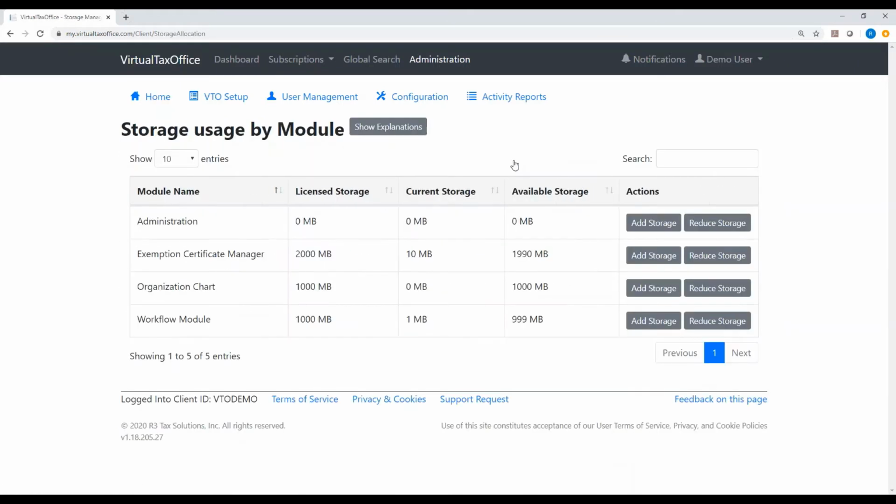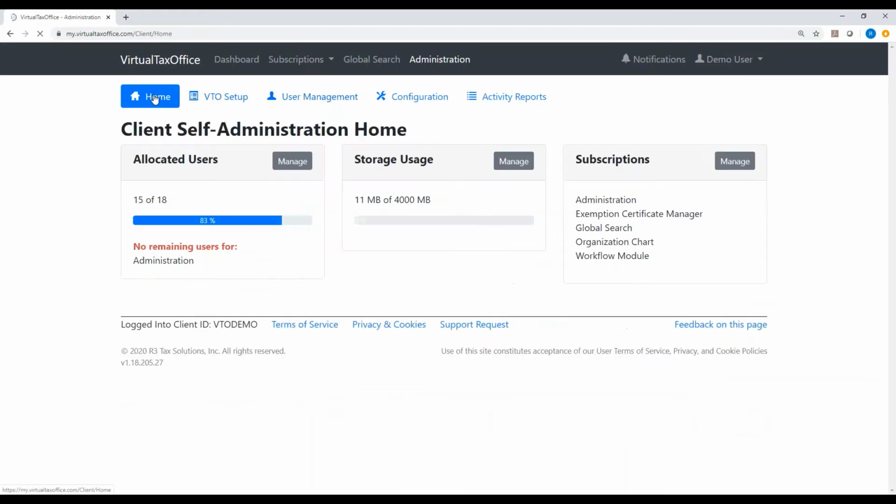The storage usage detail provides the same information and options per module, but for file storage rather than users. For both users and storage, you cannot reduce an allowance if that reduction would result in your current usage being over your current allowance. So you may need to reduce storage used or users assigned to a module before you can reduce the subscription level for that module.